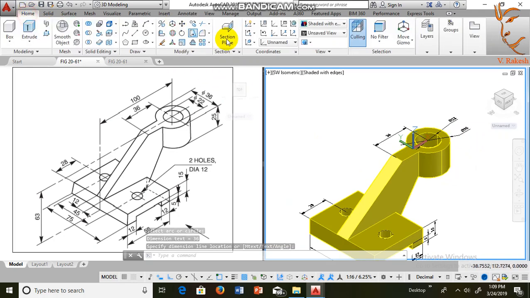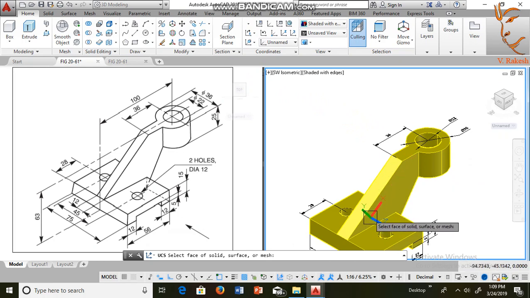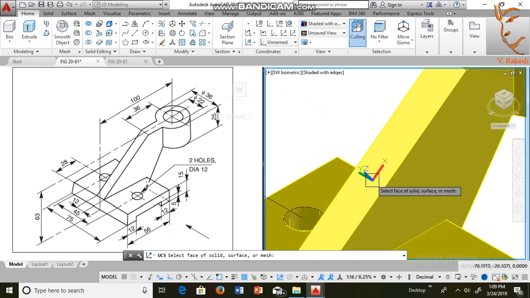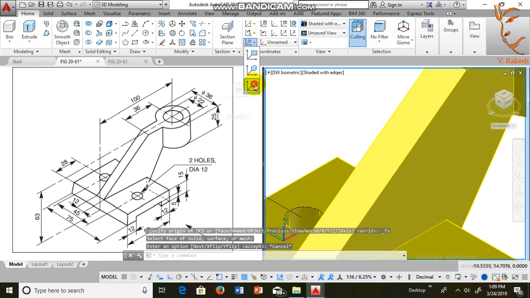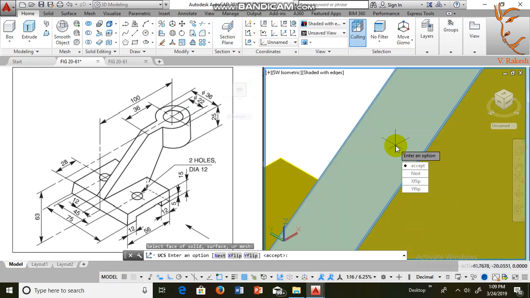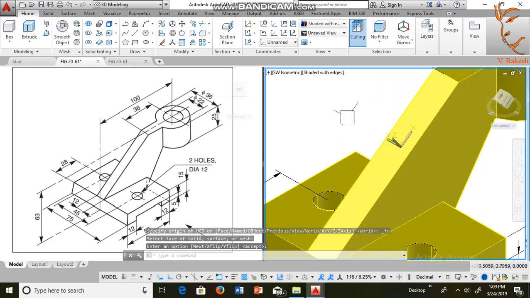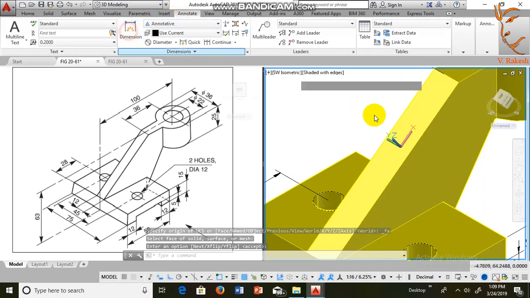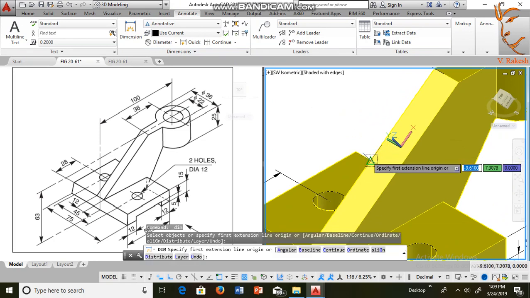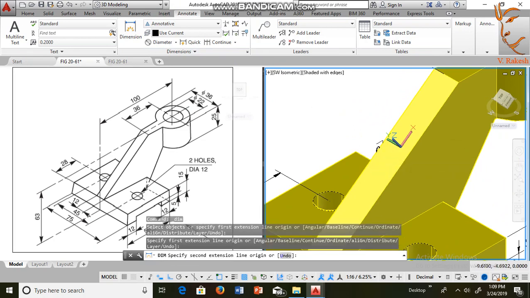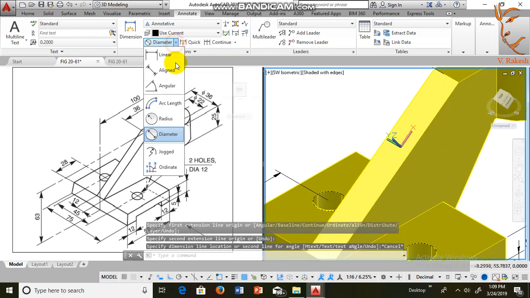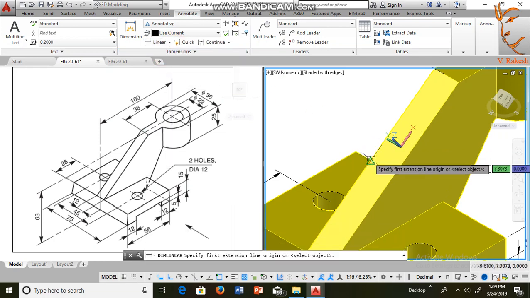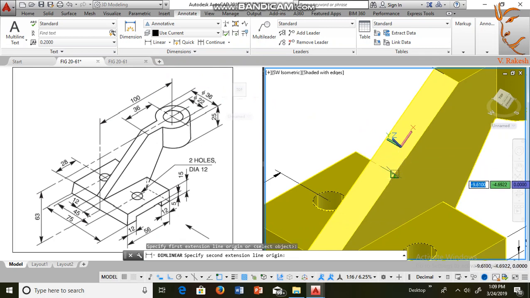Now go to Home, select Face, select this side view slanted face, accept. Now go to Annotate, Dimensioning. Now select linear dimension, select the midpoint of this slant edge.